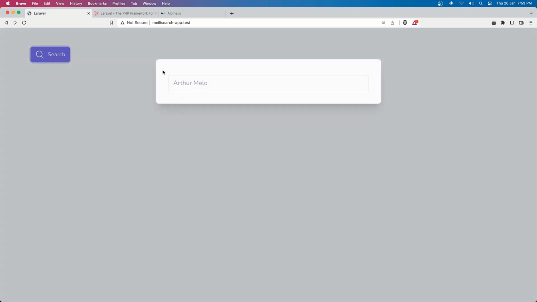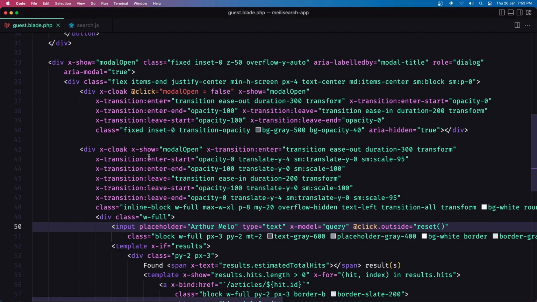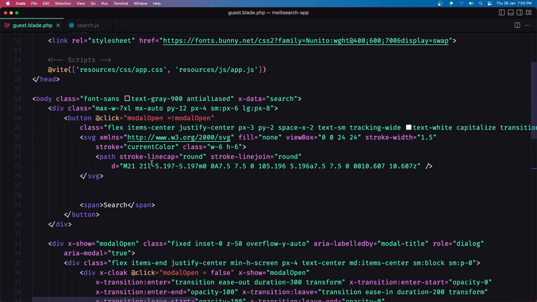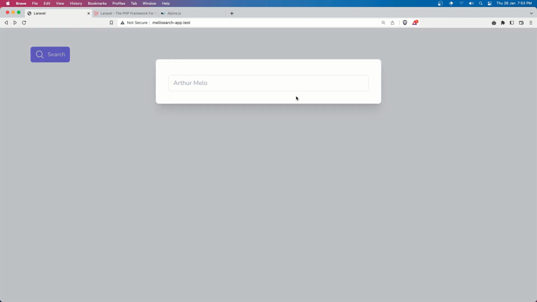Next, let's open and close the modal with the keyboard. So on the body, I'm going to add the key down event, keydown.meta.k, and if we click that, I want this modal open to be true. And let's save, come here, refresh, click Command K, good.